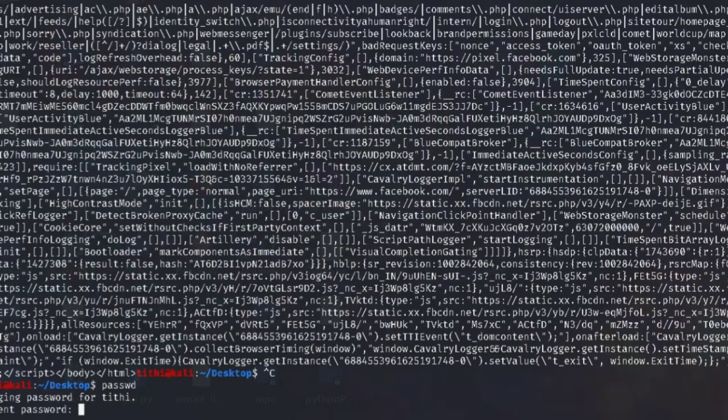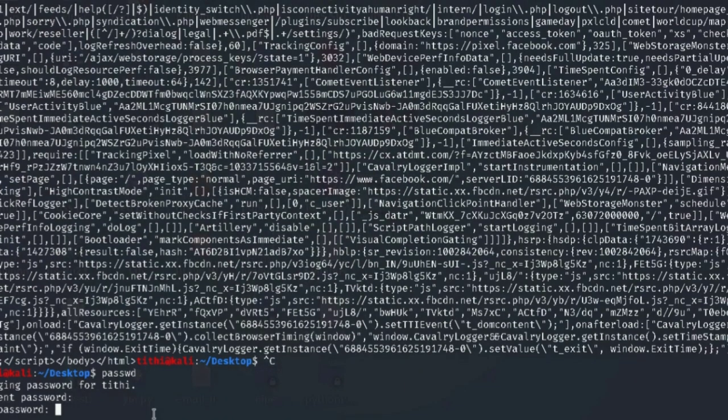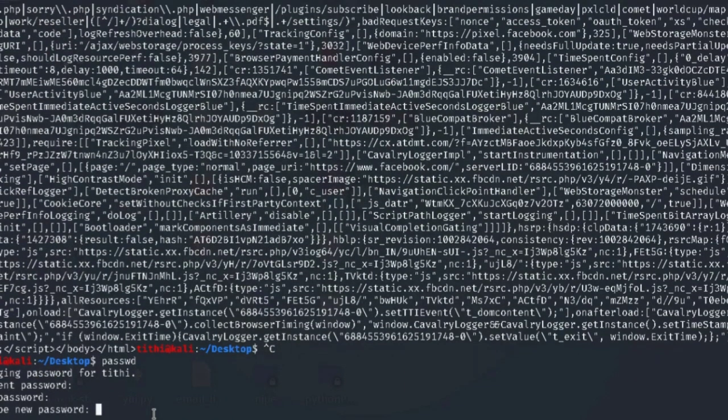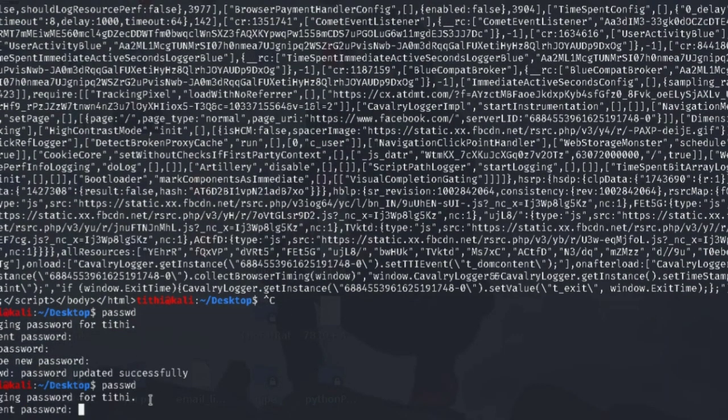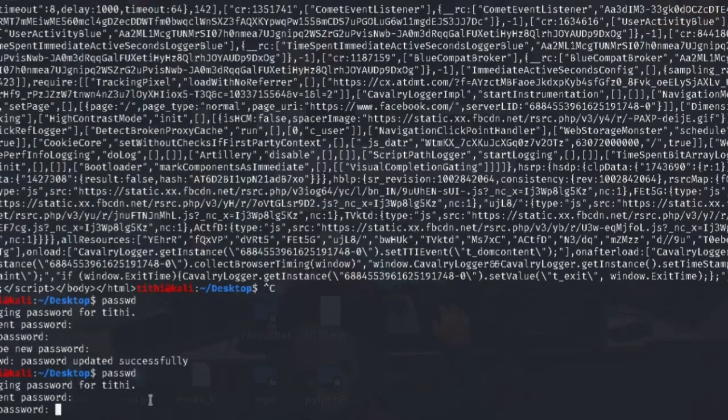Another important thing is how you can change the default password that you give. Just type passwd and type the current password, and after that type the new password and confirm it. The new password, you will get it.